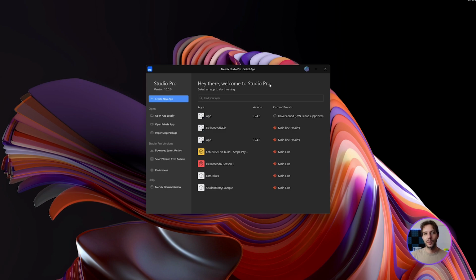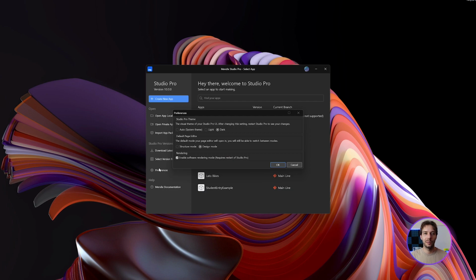Most importantly, dark mode is now GA and you can find it easily inside of your preferences before opening up the project. It can now also auto detect your system theme and change accordingly whenever you start up Studio Pro. Don't forget to restart Studio Pro when changing these settings.